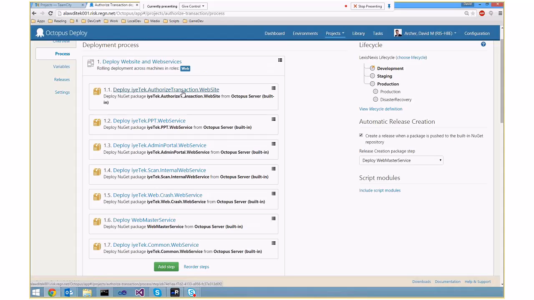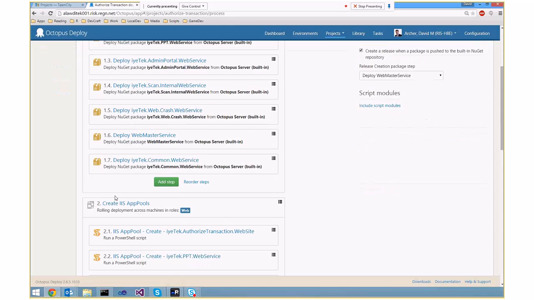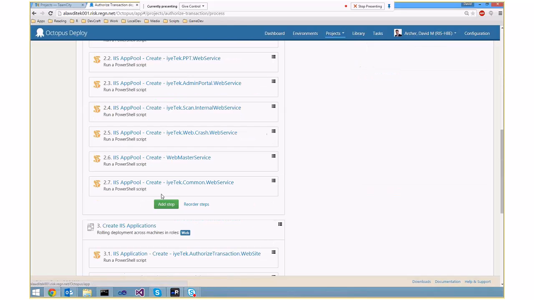We're actually going to be moving away from this model of having everything bundled inside of it, and we'll probably have one project for internal web services, another project for the LEMS web services, and we'll group these together and then pull them out of here. So really, authorized transaction will eventually just be deploying the website. We deploy the website, and then the rest of this is just IIS configuration.